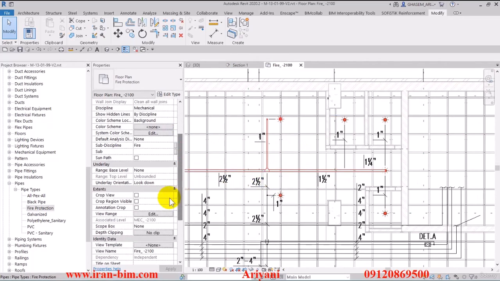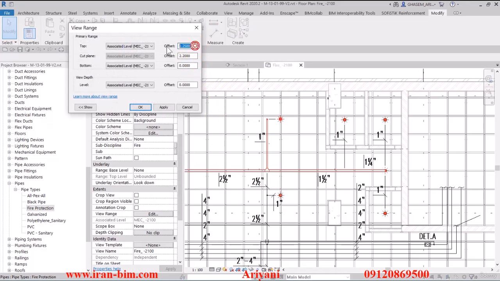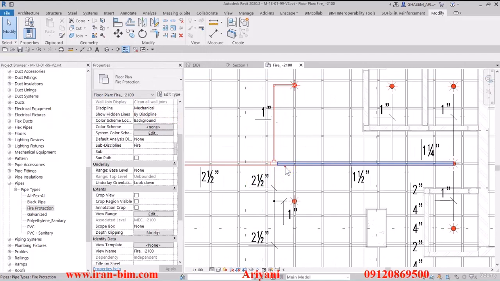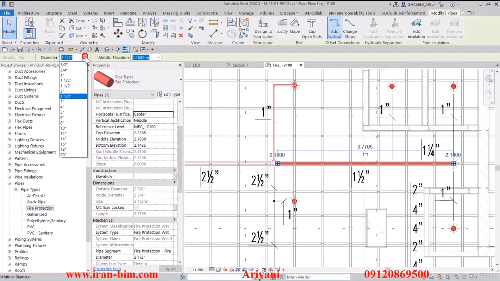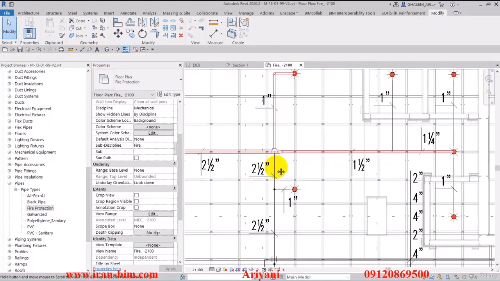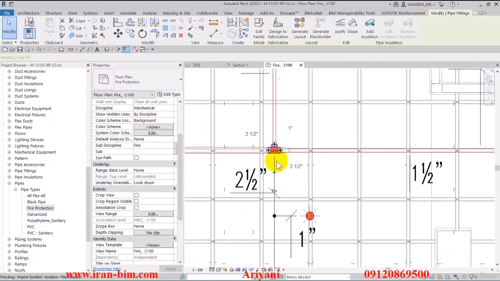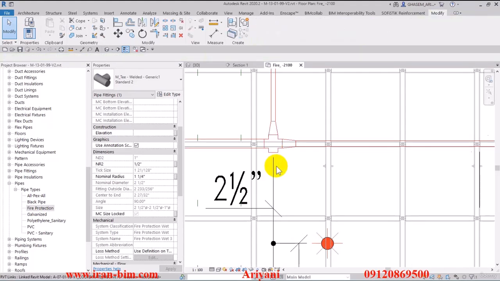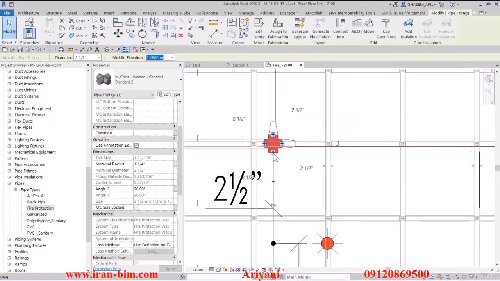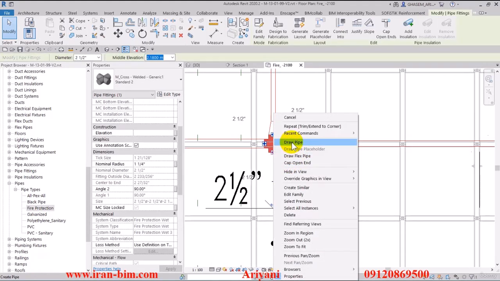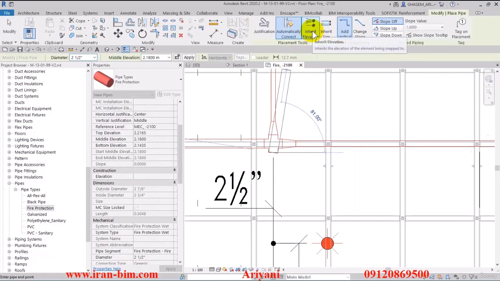So now I'll go to the plan and open up the view range and put the top offset on 2.35 so that we can see this part completely in the plan here. Then from this point on in the pipe we have 1.5 for the diameter, which we can select through here. Then once again I'll select the welded connection point. Then I'll hit the plus button to make a cross-like figure here, and then right click and select draw pipe.